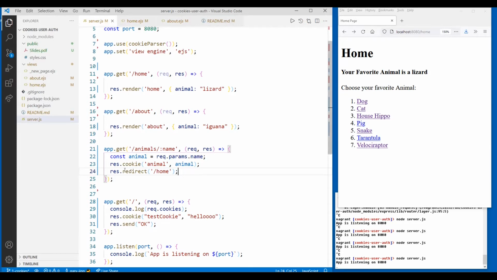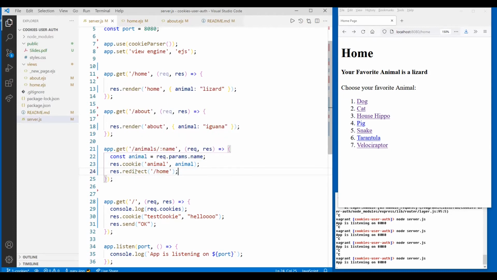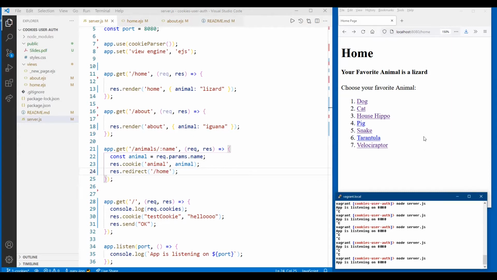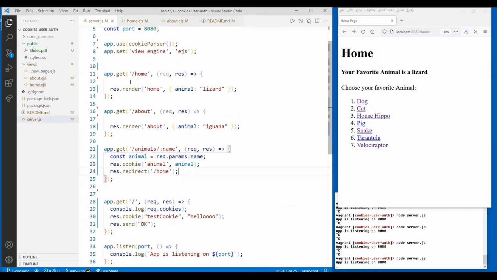Okay. So now we have our get animal's name. We've got the name, animal. I'm going to set the cookie, res.cookie of animal to my animal, and I'm going to redirect back to home again. Okay. Let's start my server and see what happens. Okay. So refresh my page. If I click house hippo, well, it still says your favorite animal is lizard. Why? Well, I didn't change home's EJS. My home did not read the cookie at all. So as far as it's concerned, it's just hard coding lizard, right?